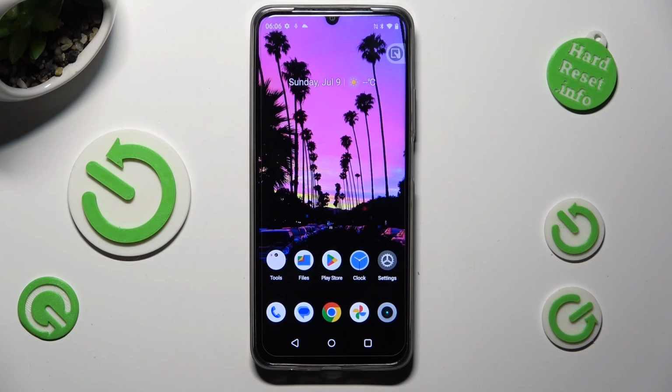Hi! In front of me is REALME C53 and today I would like to show you how you can download and apply iOS Launcher.